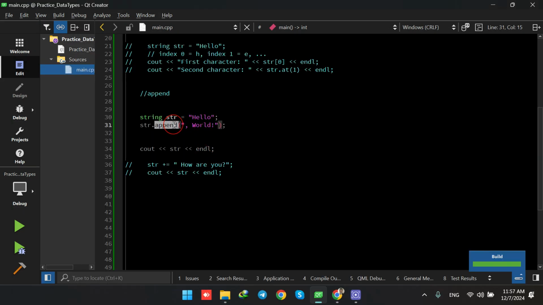So basically using this append function, we can append whatever we want at the end of the original string, and then we were printing it. However, there is another way to do it. Type down str plus equal, and then in the double quote we type down whatever we want. If the original string was hello, then in this line we added comma and word, so it is hello, comma, space, word.